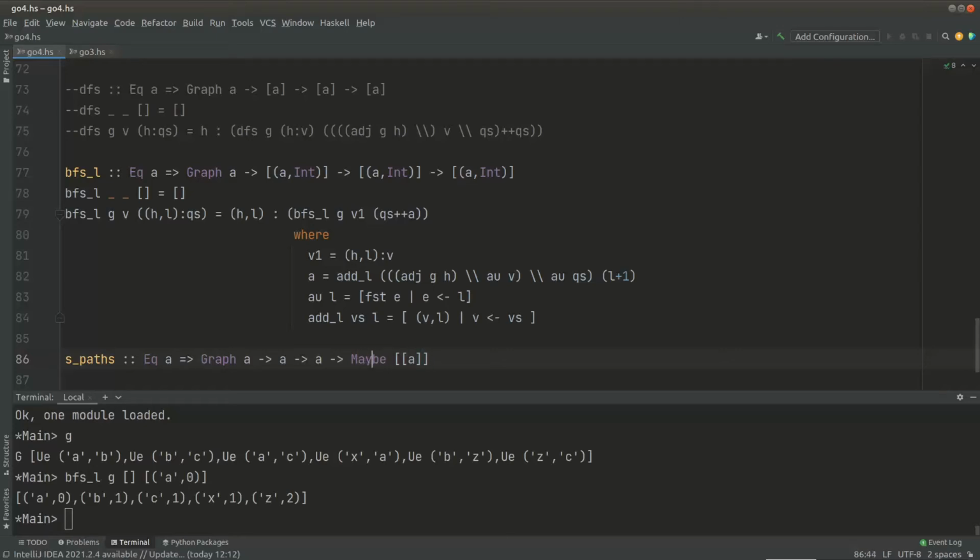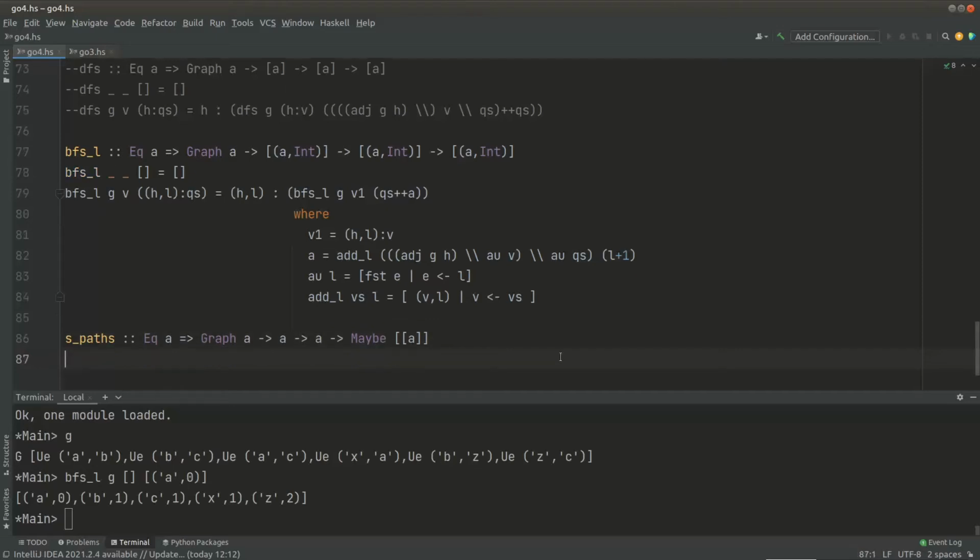Maybe because if we provide a vertex that does not exist in the graph, we will return nothing. Okay, and let's start from the implementation. We have a graph G, we have start vertex A and end vertex B. And we will use do notation, in the Maybe monad.